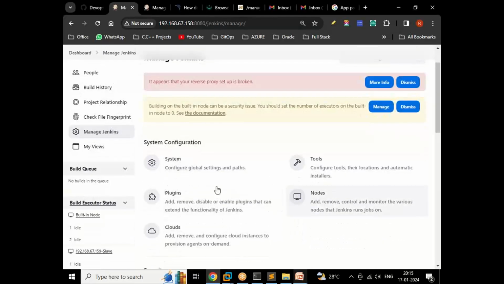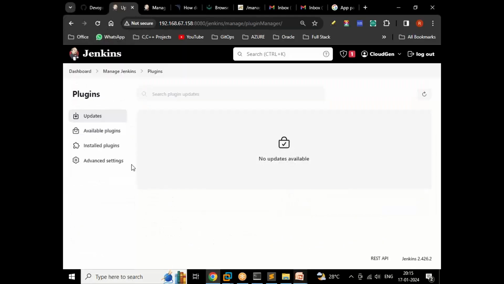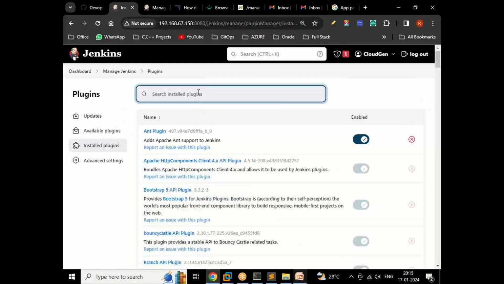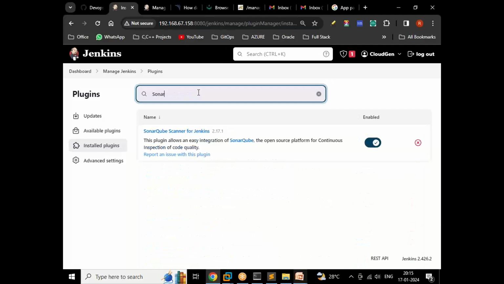Yes, click on that plugins. Now click on that install, because I have already installed that. Yes, the same plugin, Sonar Scanner plugin. If you haven't installed any of our missions, you have to install this one, guys. That's very, very important. Okay.